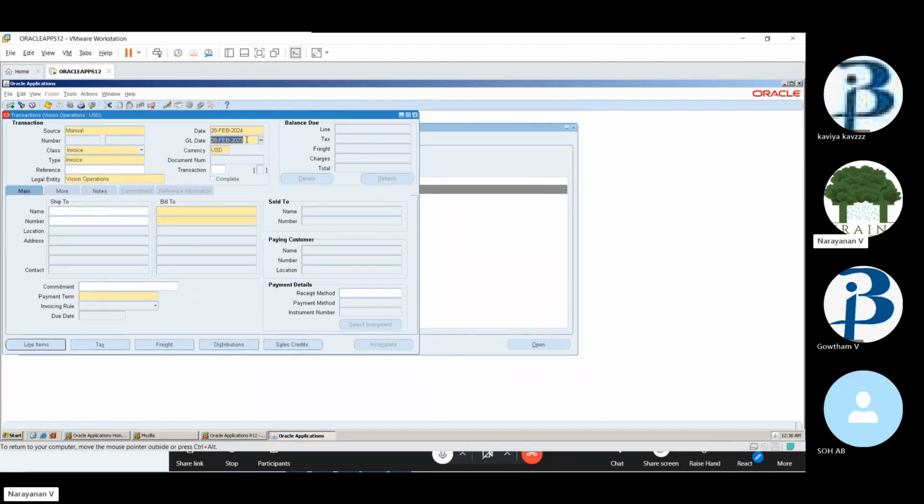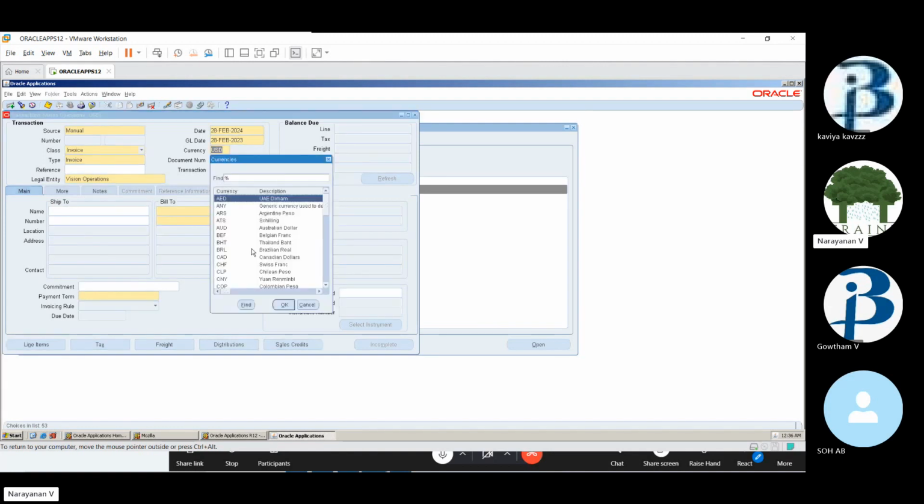The GL date is for the period you are working in. If you are working in the February period, the GL date should be in that particular period only. It should not be a future period, and it should not be a past period. It should be the current period, so be sure the GL date is in the current period. USD: based on the transaction, you can click the currency. If you are using AUD, INR or Euro, you can change the currency here.